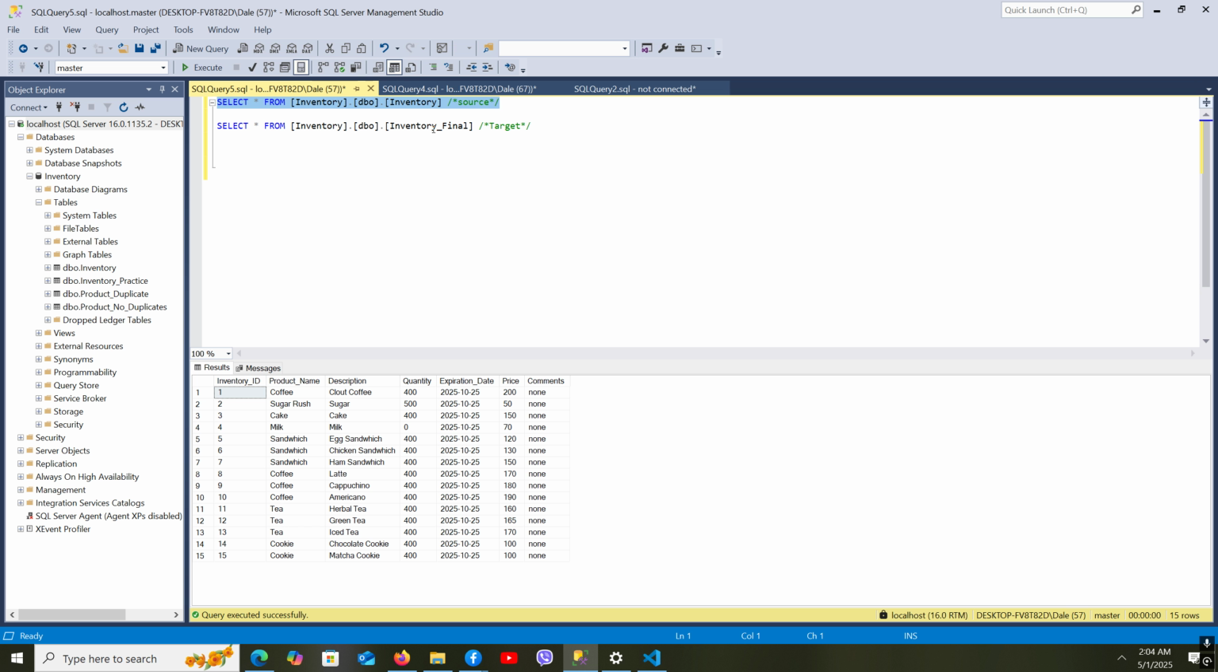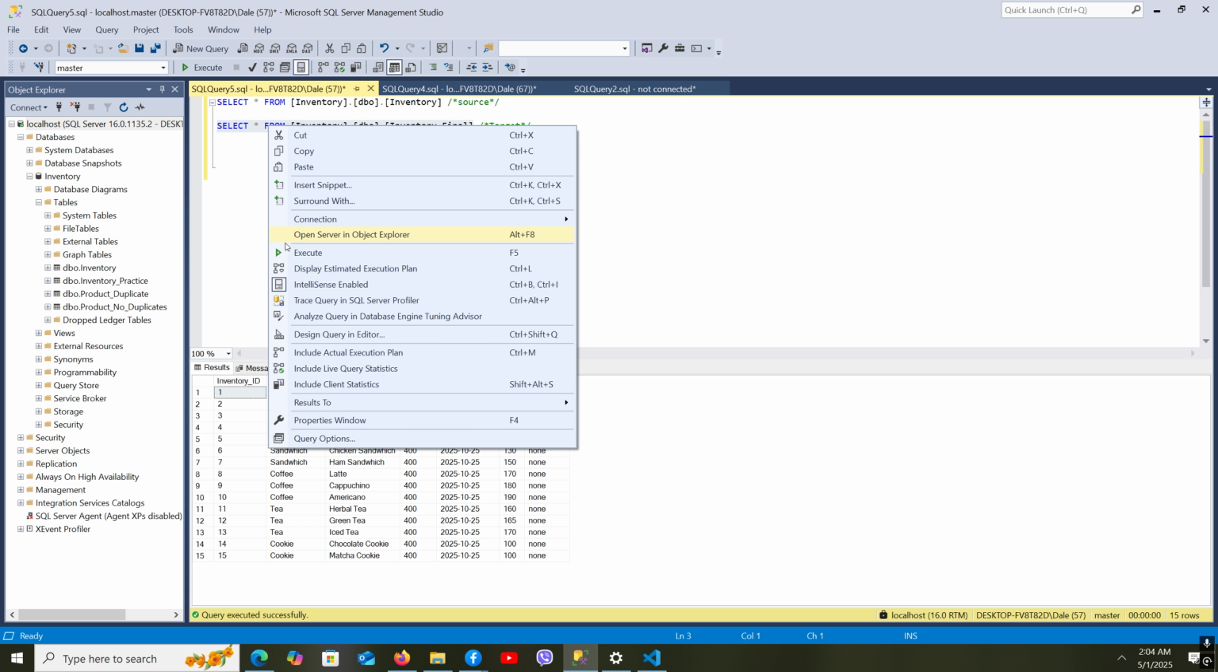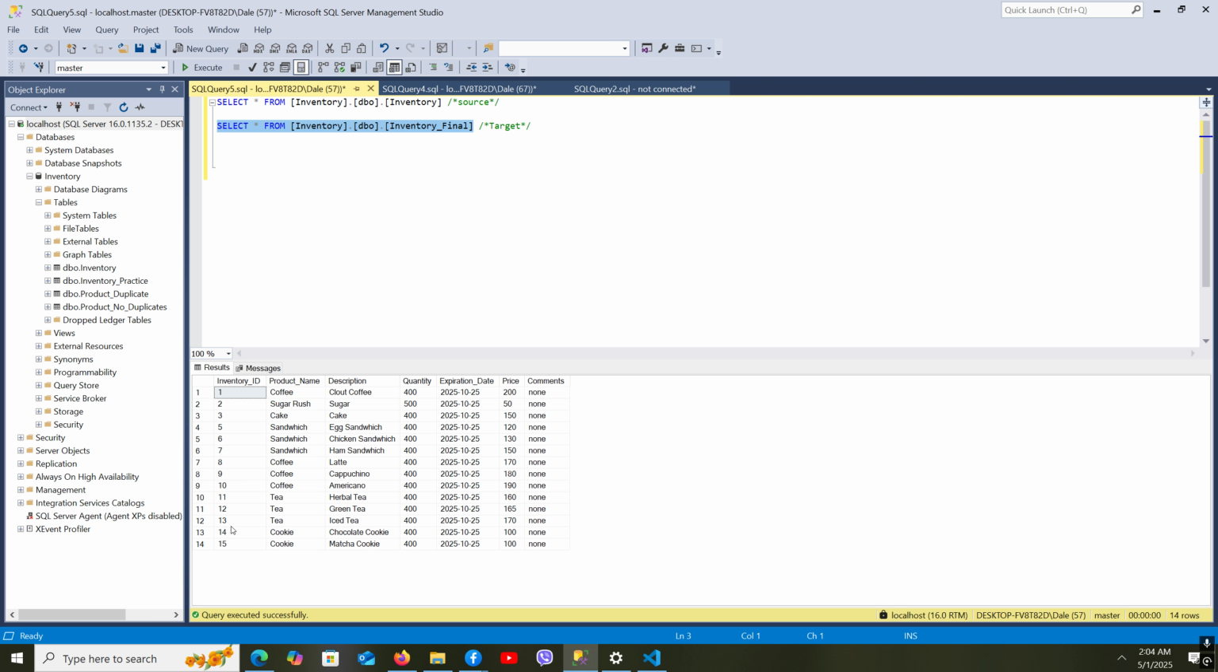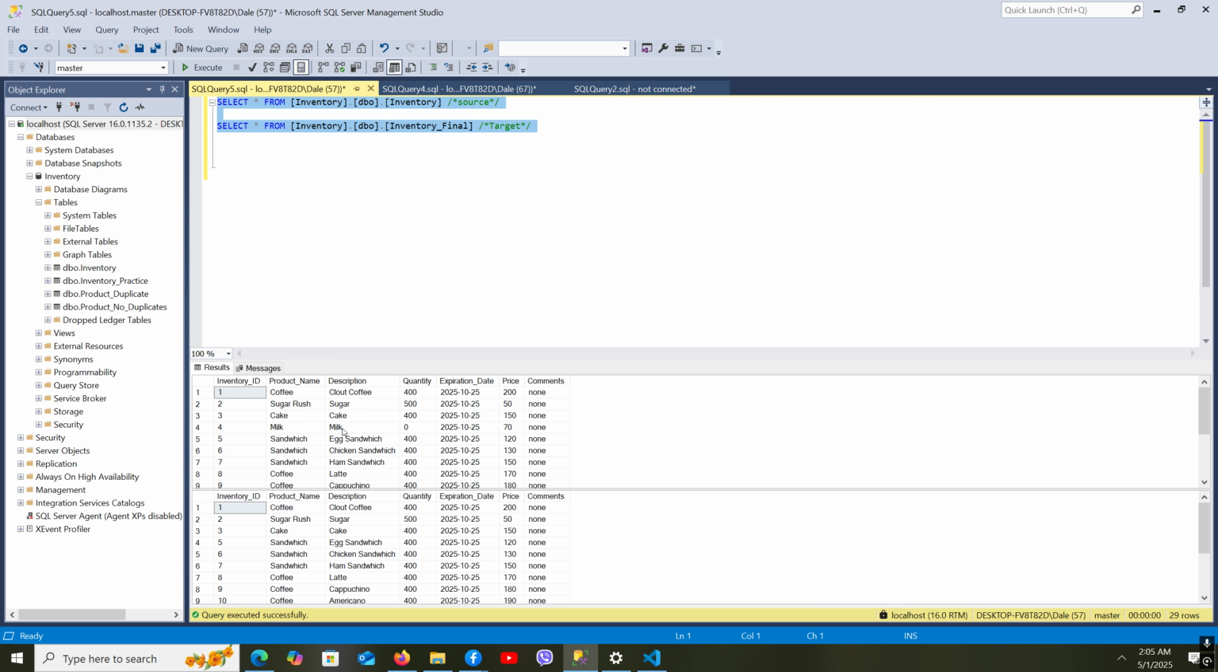Now we check the final table. Oh yeah, it's already 12, 13, 14. It's already inserted, and the Sugar Rush is now here at 500, and the 4 is removed because of the quantity being 0. So let's check. Final check. So yeah, Sugar Rush is now 500. Nice. So we updated the target table from the source.